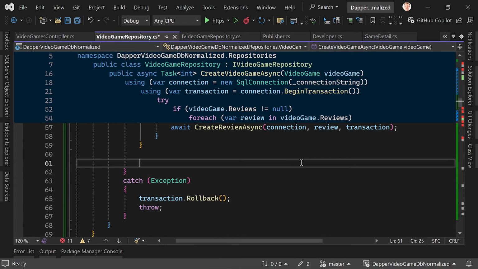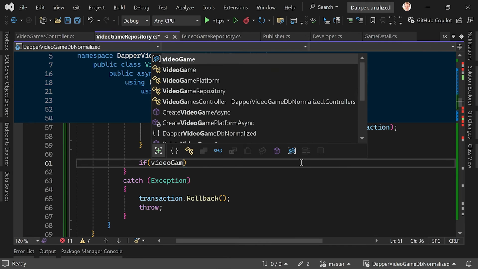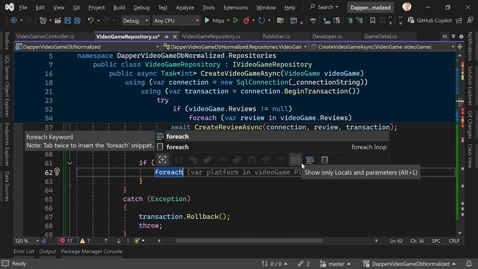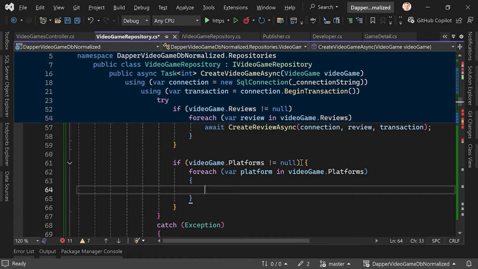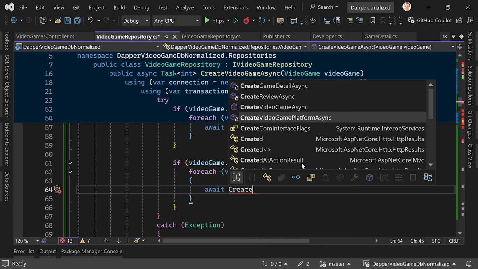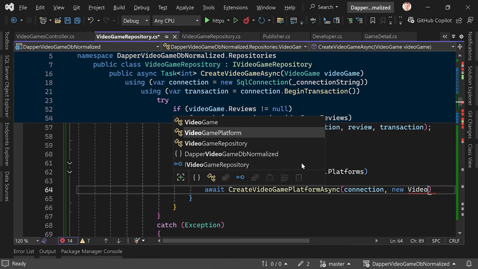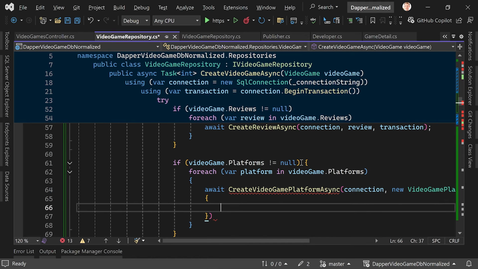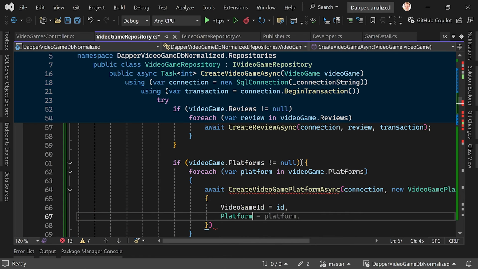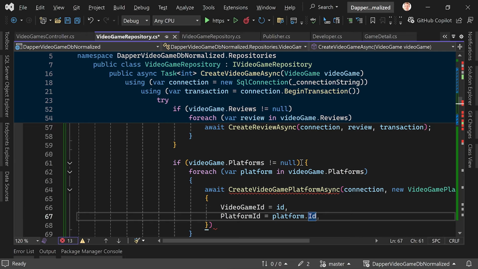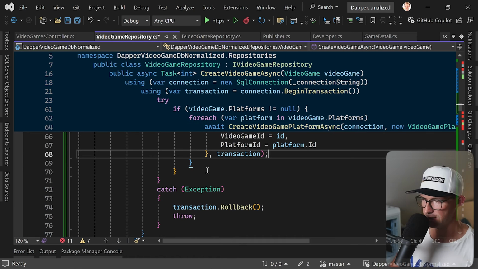And the last one is the platforms. So if video game platform is not null, then again we say for each platform in video game platforms, await create video game platform async with the connection and a new video game platform object, because here now we set the video game ID to the ID and the platform ID to the platform ID, like that, and add the transaction here again.